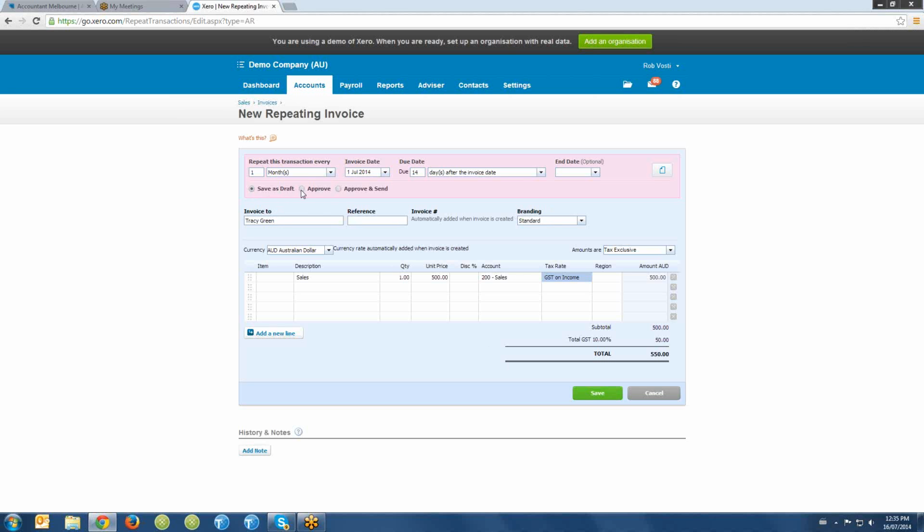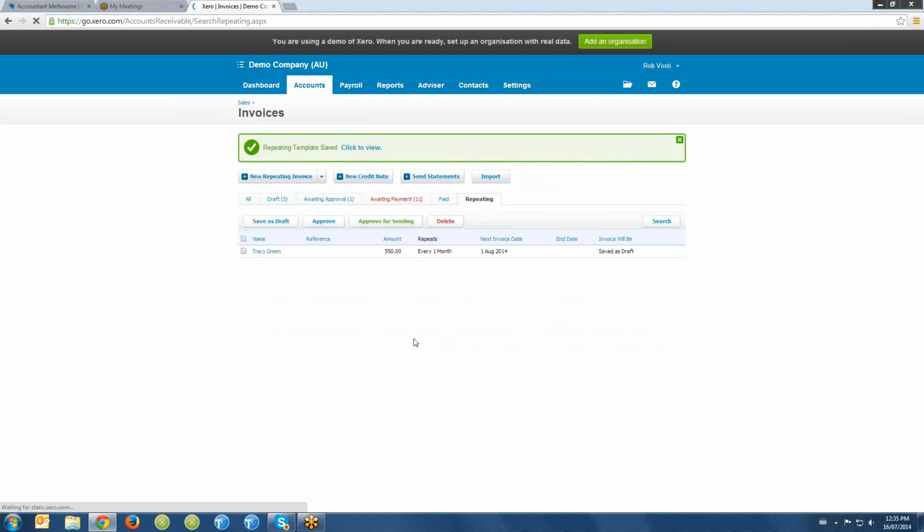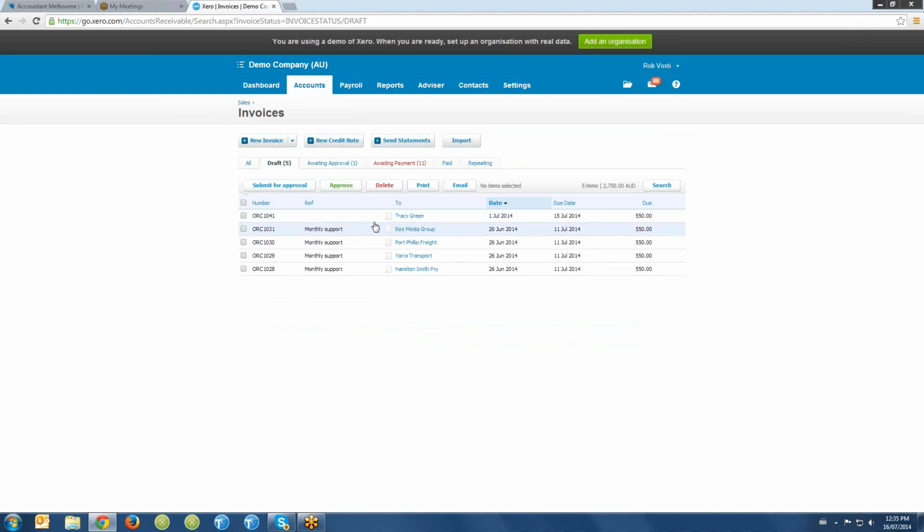as a draft or have it automatically approve as well. So for this one, I'm just going to click Save as Draft and click Save. Now, because this is a repeating invoice and I've asked for the first one to come on the 1st of July, fingers crossed I should have one in my draft invoices waiting to be approved. So if I just click on Draft Invoices, and there's Tracy Green there.